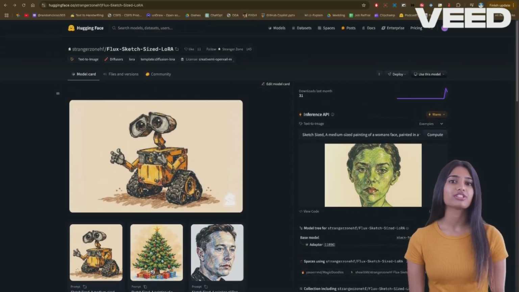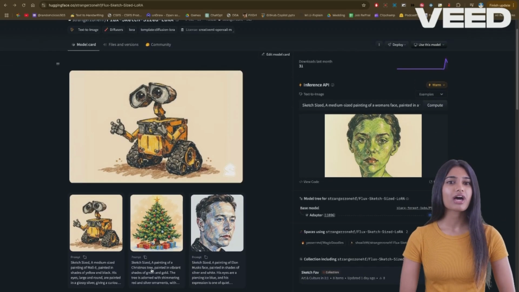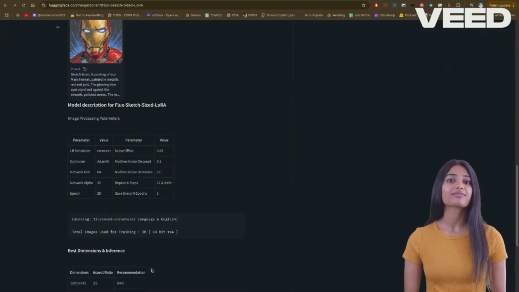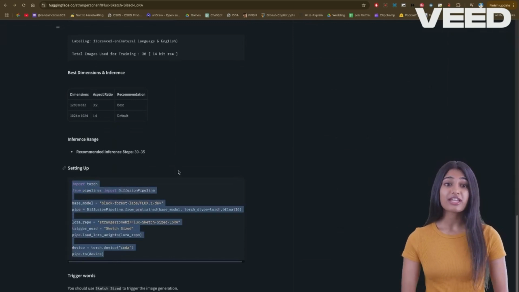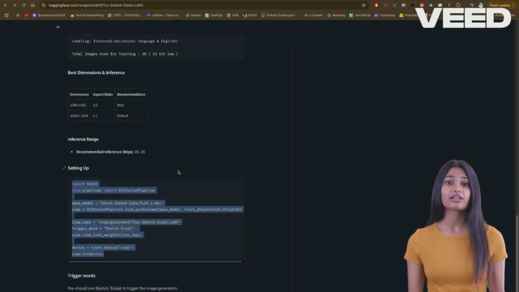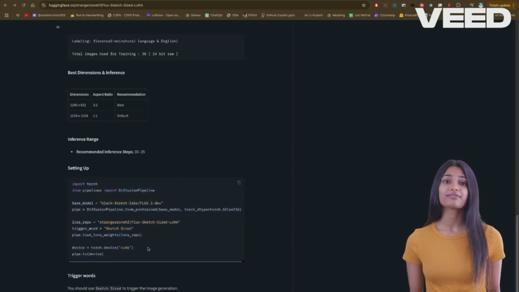Ready to try it out? Here's a simple Python script to get you started. First, you'll need to install the necessary libraries and import the diffusion pipeline. Then, load the base model and the LoRA weights. Finally, move the model to your GPU for faster processing.